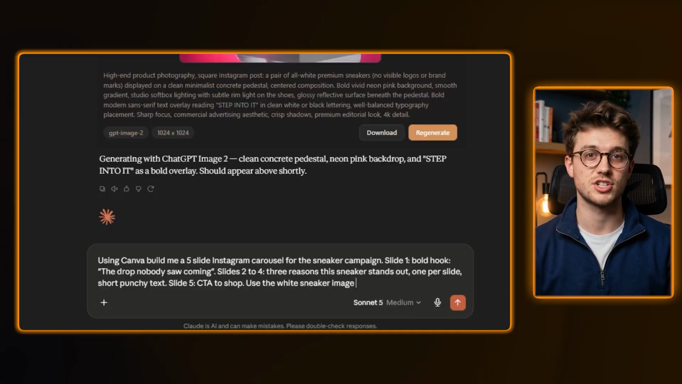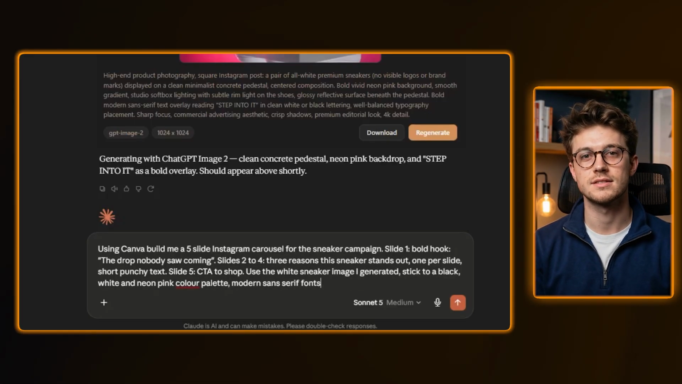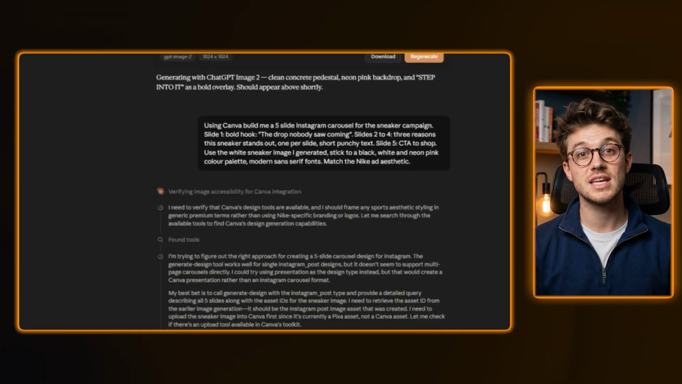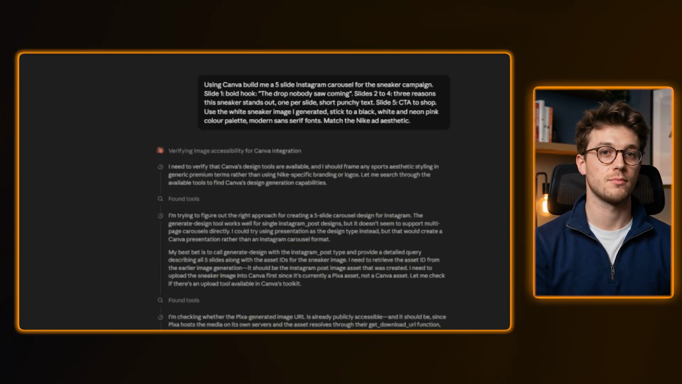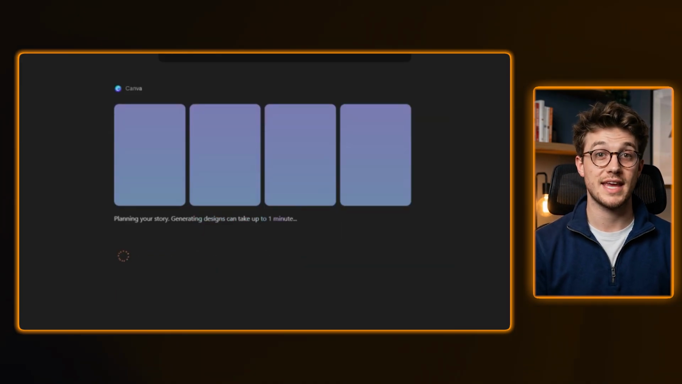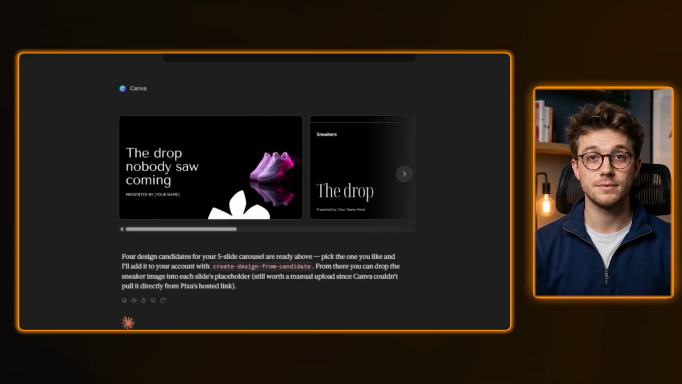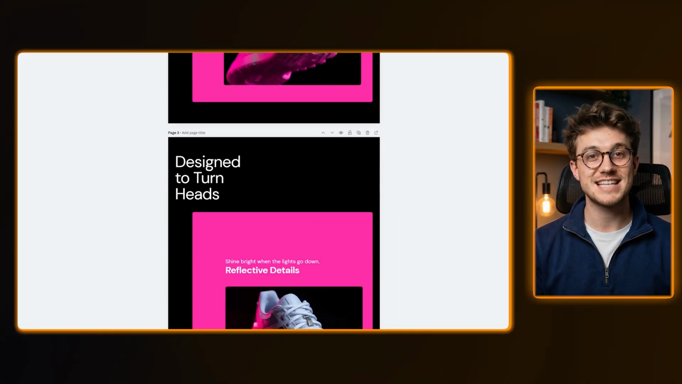Use the white sneaker image I generated. Stick to a black, white, and neon pink color palette. Modern sans serif fonts. Match the Nike ad aesthetic. Claude opens the Canva MCP, pulls in the sneaker image from earlier in the chat, and starts building the carousel slide by slide. You can watch it happen in the Canva preview, slide 1, slide 2, all the way through. About a minute later, the carousel is done. 5 slides that are exactly on brand.